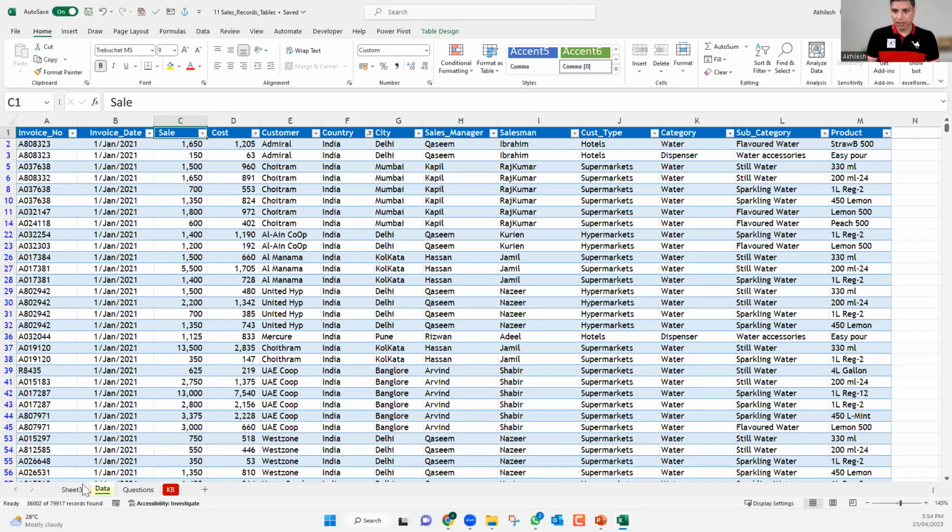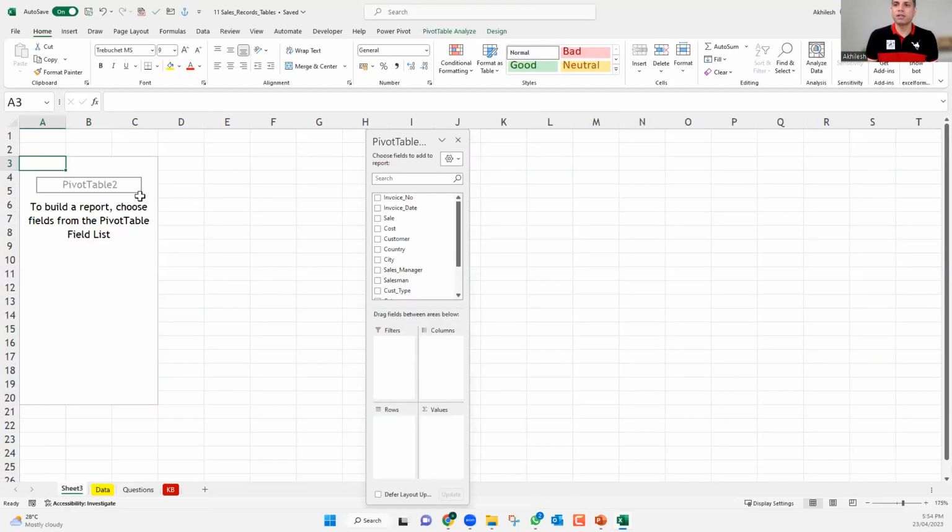Now, if you are inside pivots, so whenever we insert a pivot, this looks like this, okay? Pivot is having a name, pivot table 2, because we already created one pivot earlier for practice. That's why this one is named as pivot table 2. This name can be changed. How will you change it?